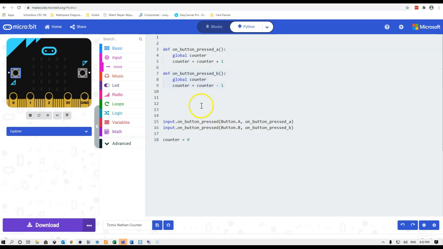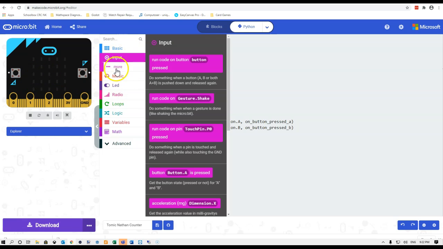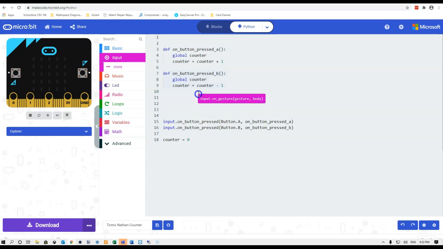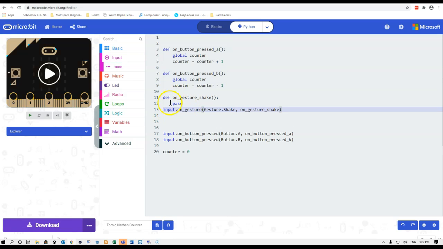For this, I want to change it, and I want to do a shake, because I don't want to use the A and B together to show the counter. I want to use that for clearing it later on. So for now, I'm going to use the shake. So I'm going to use my help to look at the input, and it's not a button, it's going to be this gesture. I'm going to drag a gesture in for a minute and see what it looks like.